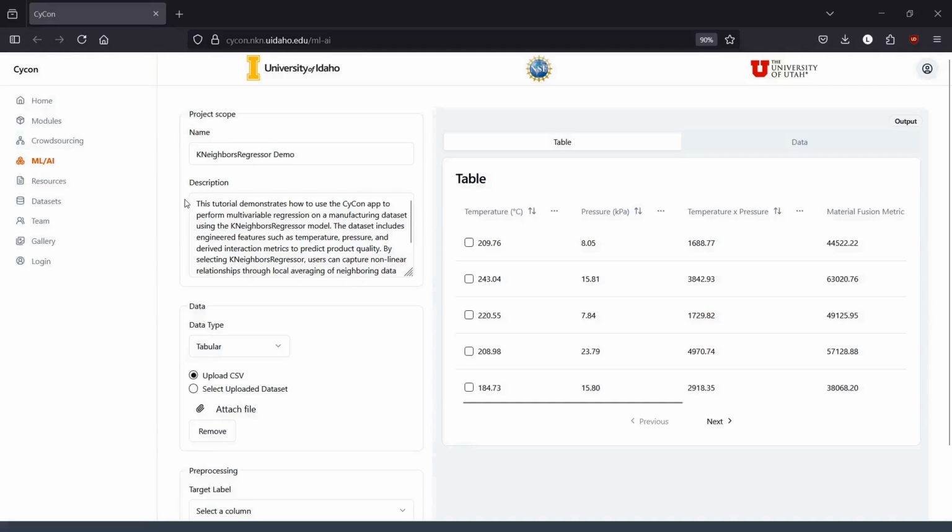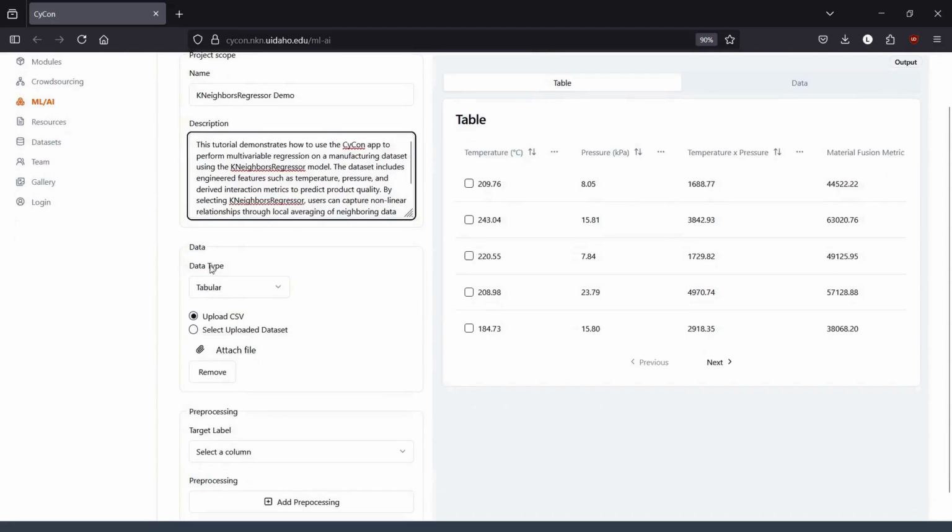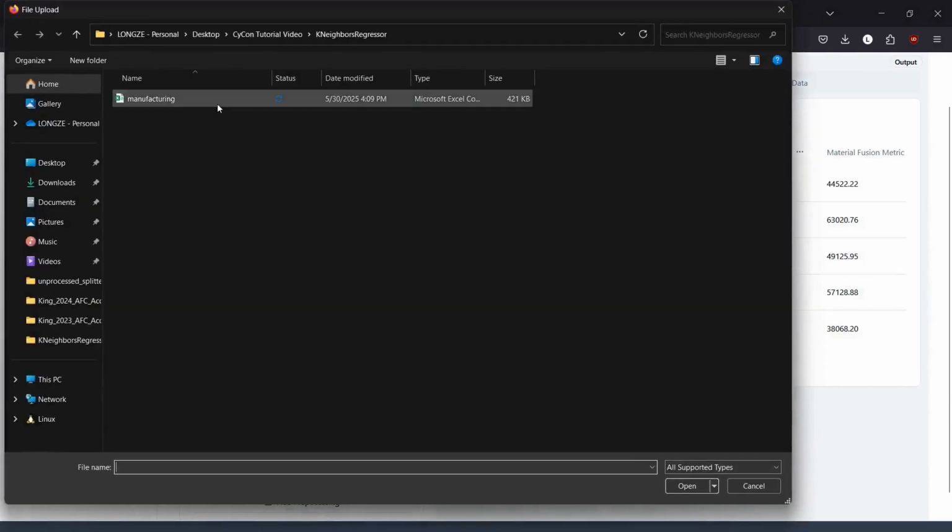First, let's give our project a name, and in the description section, we can add a detailed description of this project. In the data section, let's choose the tabular data type since our data is in CSV format. And we click Upload CSV and click this button to upload our data.